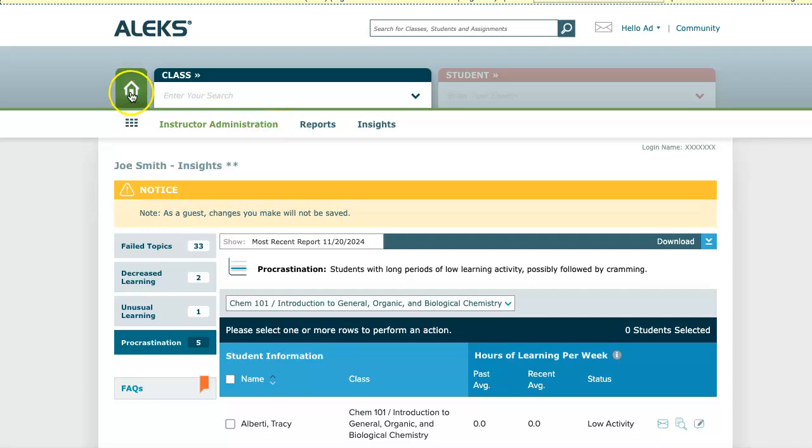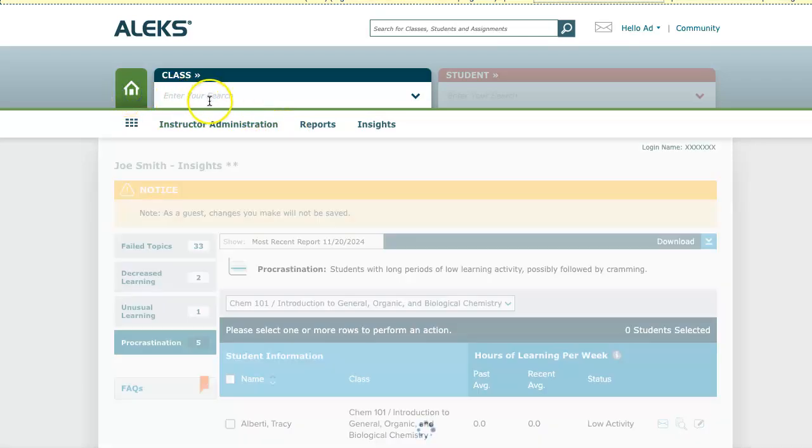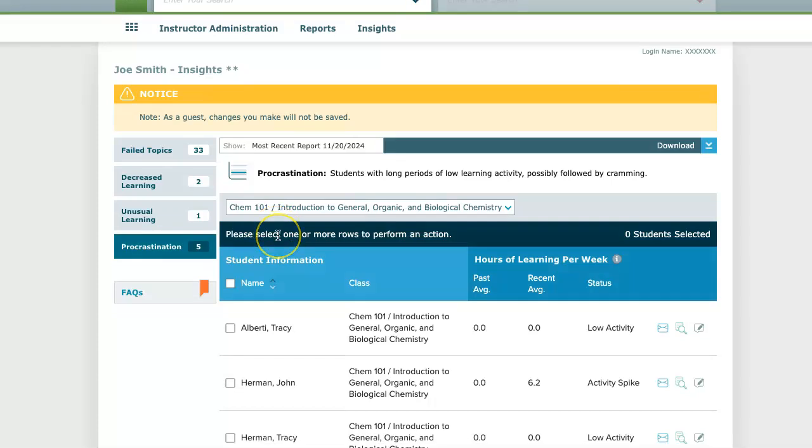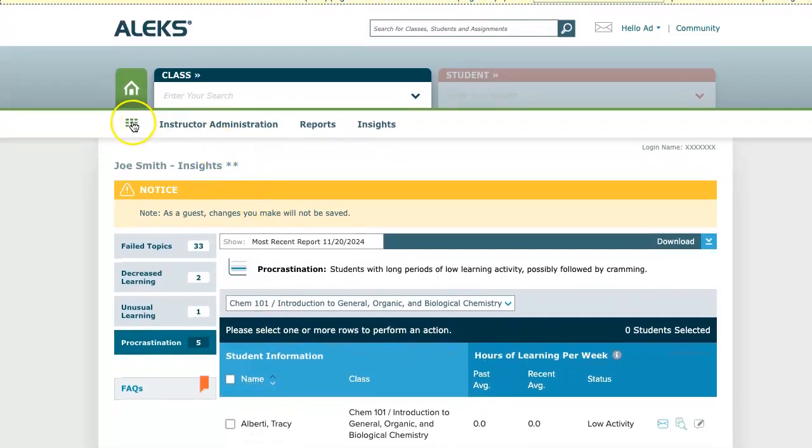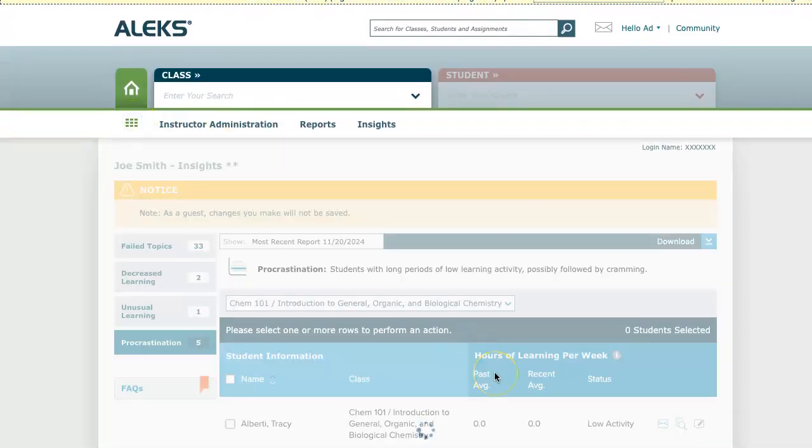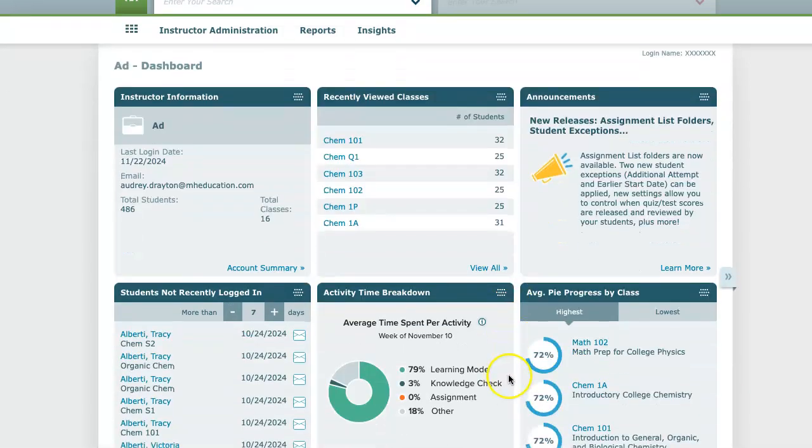At any time, you can select insights and explore the alerts from your instructor main page. ALEKS will also email you a notification about new insights. A few minutes spent exploring the ALEKS Insights each week offers you an opportunity to get to know your students, guide students, and influence student behavior to increase success.